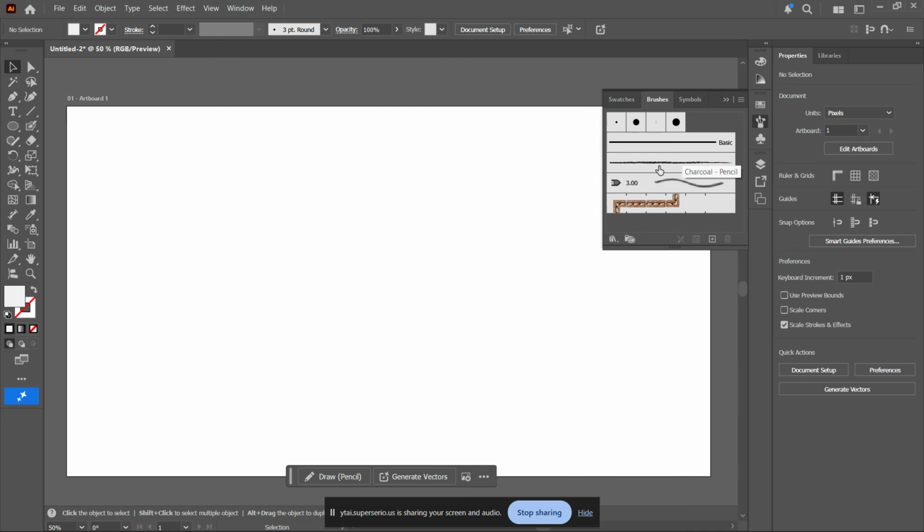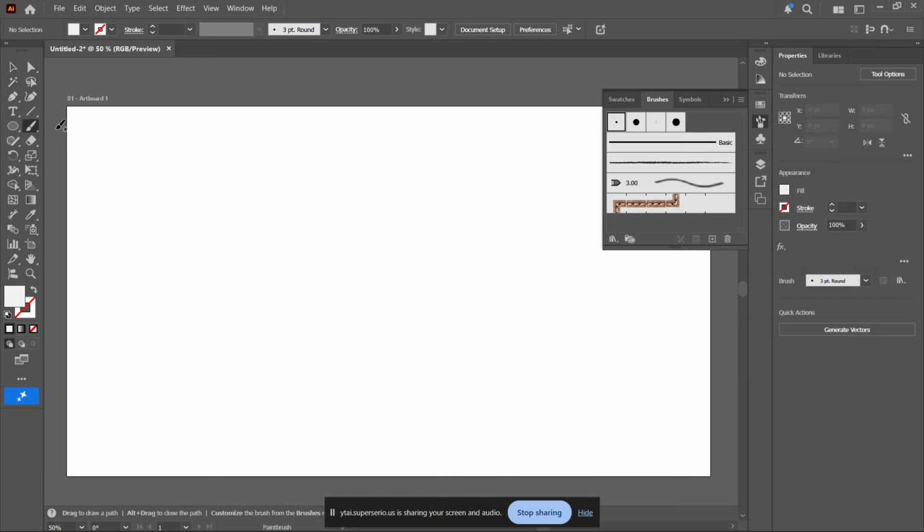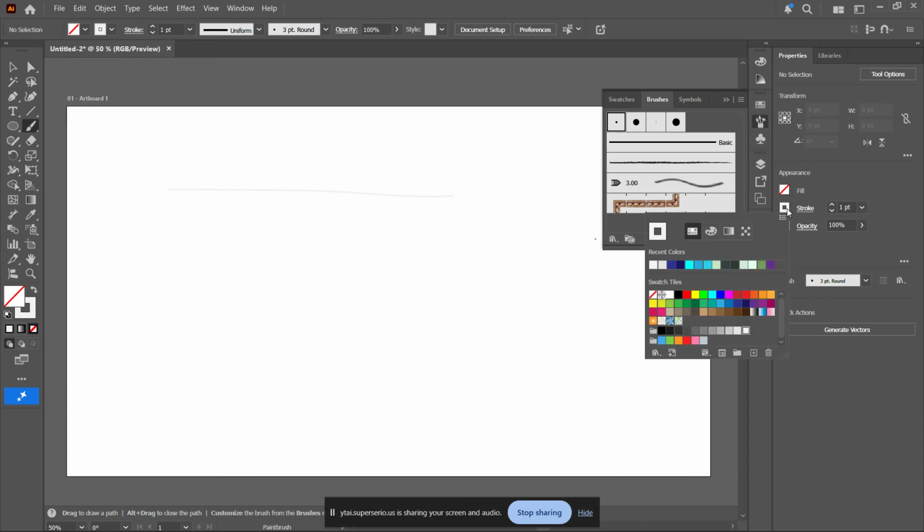Now that the brushes panel is open, the next step is to draw a path that we can apply a brush to. To do this, go to the toolbar on the left side of Illustrator and select the Paintbrush tool. The shortcut for this tool is the letter B on your keyboard, which makes it much faster to activate. Once the Paintbrush tool is selected, move your cursor onto the artboard, click and drag to draw a line. As you drag your mouse or pen, Illustrator will create a smooth path that follows your movement. This path is what the brush will be applied to.